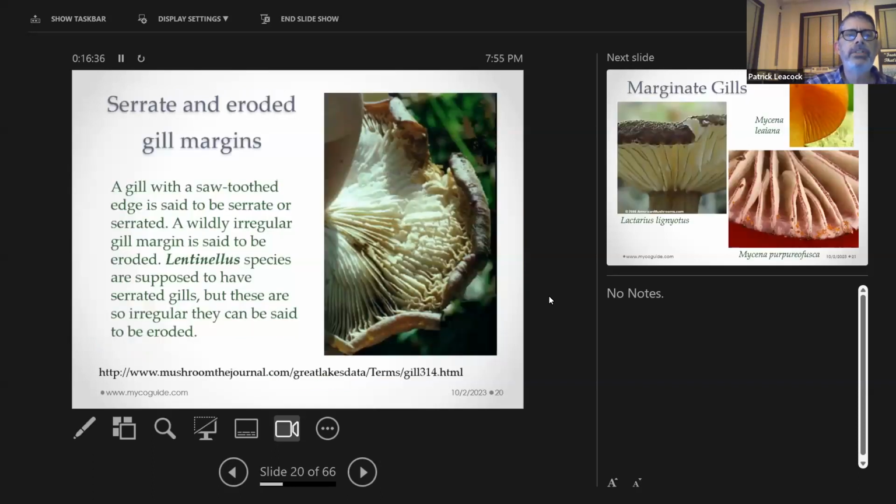Another gill feature you might see is in Lentinellus and some things like that, where the edge of the gill is broken up and it's called serrate. Or if it's really irregular, you can call it eroded. Lentinellus and Lentinus are the typical members that have that.